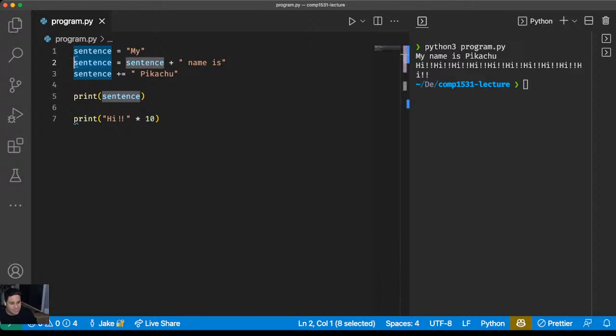The reason why it's still immutable is because it basically had to make a new string and reassign that in that position. It just does it for us. But don't worry about it too much.